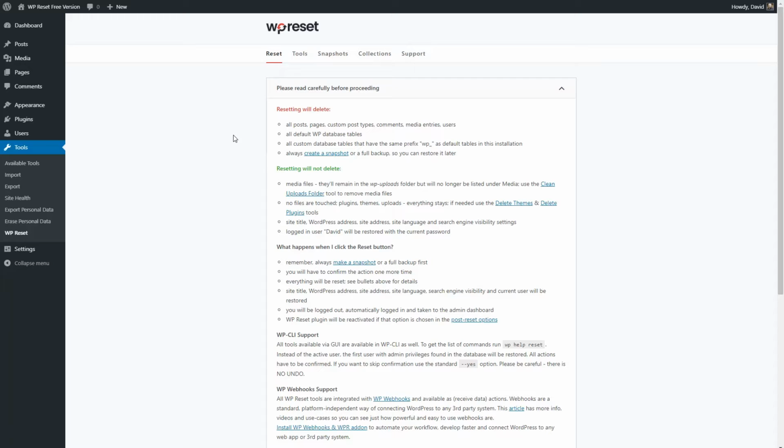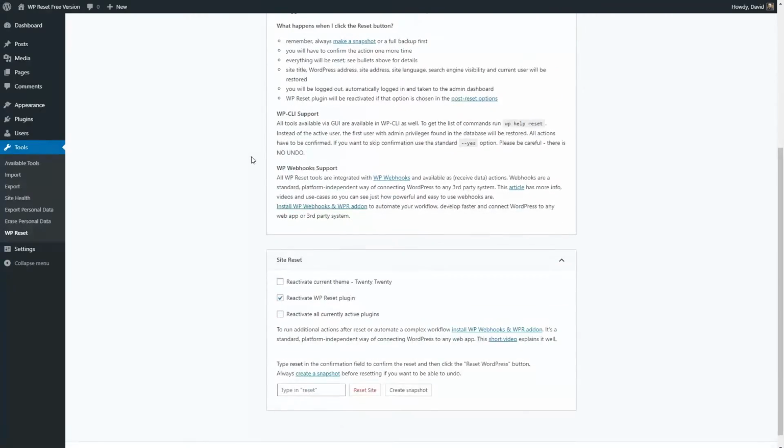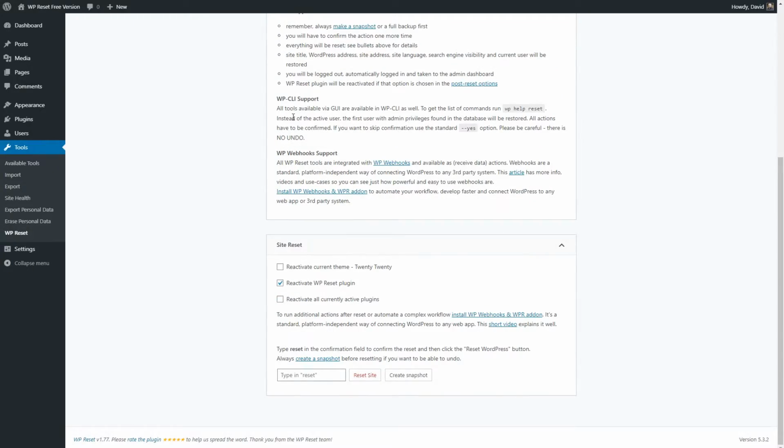There's one thing we see that's already different in this information, and that's a discussion about creating snapshots. WP Reset comes with the ability to create a database snapshot. There's also information about the WP command line tool and the webhooks plugin, and this is more developer focused information. At the bottom is the form where you actually do the reset.